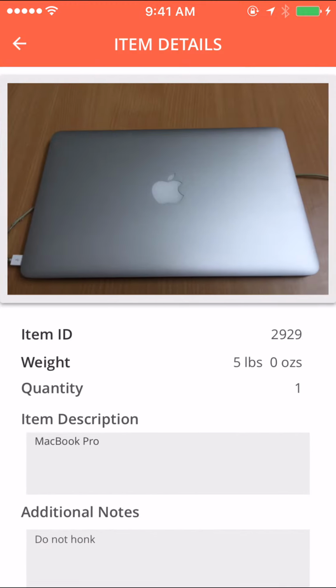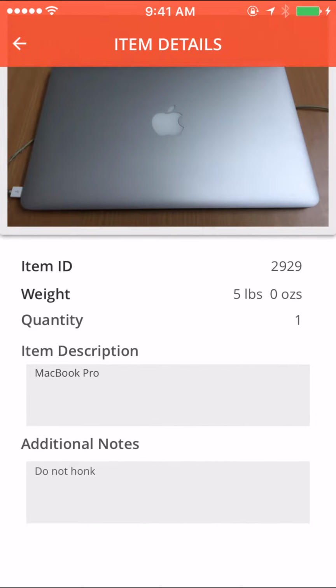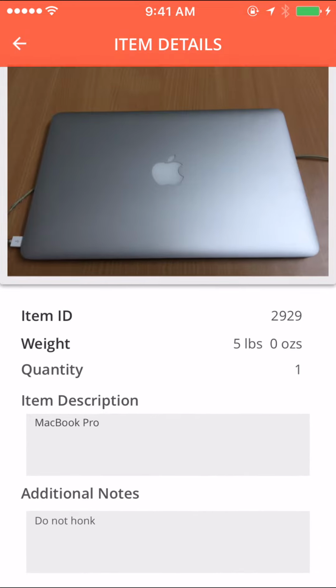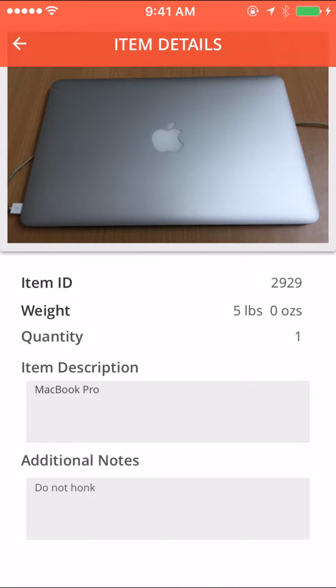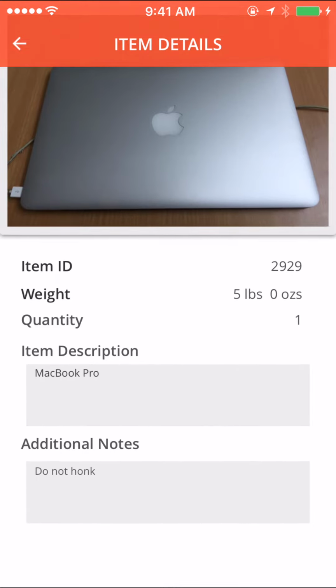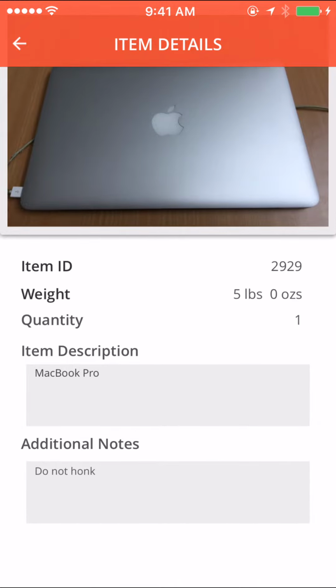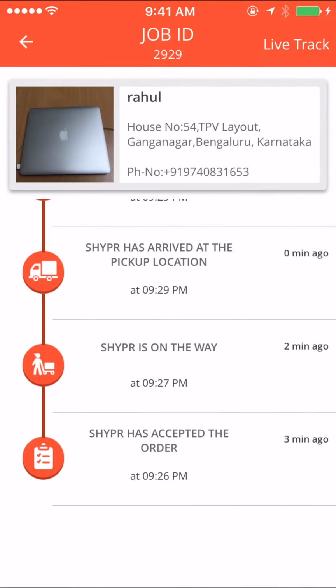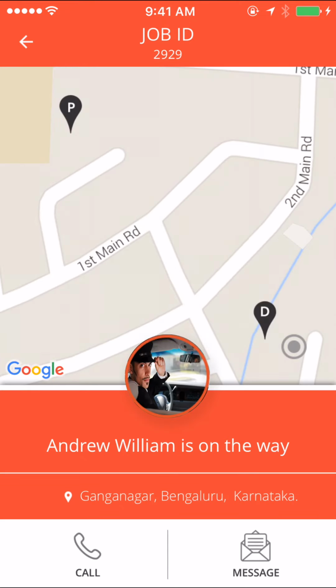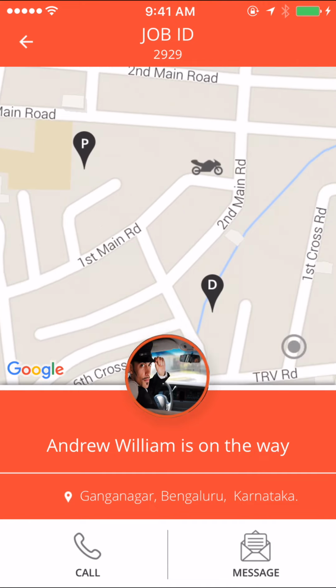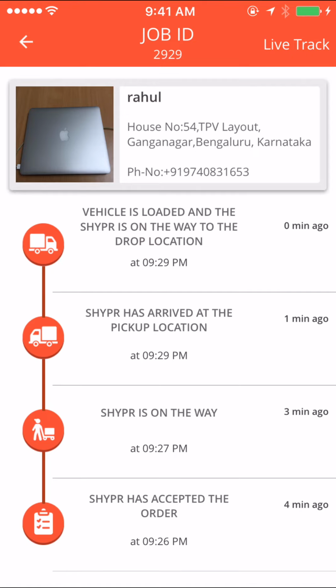I can always go see the details of what I'm trying to ship. So here I can see my item ID and I can see the weight and details of the item I wanted to ship, and I can see all the details like description and additional notes. So I can completely track the shipment in real time. I can see that the driver has almost made his way to the drop point and he would update the status shortly.